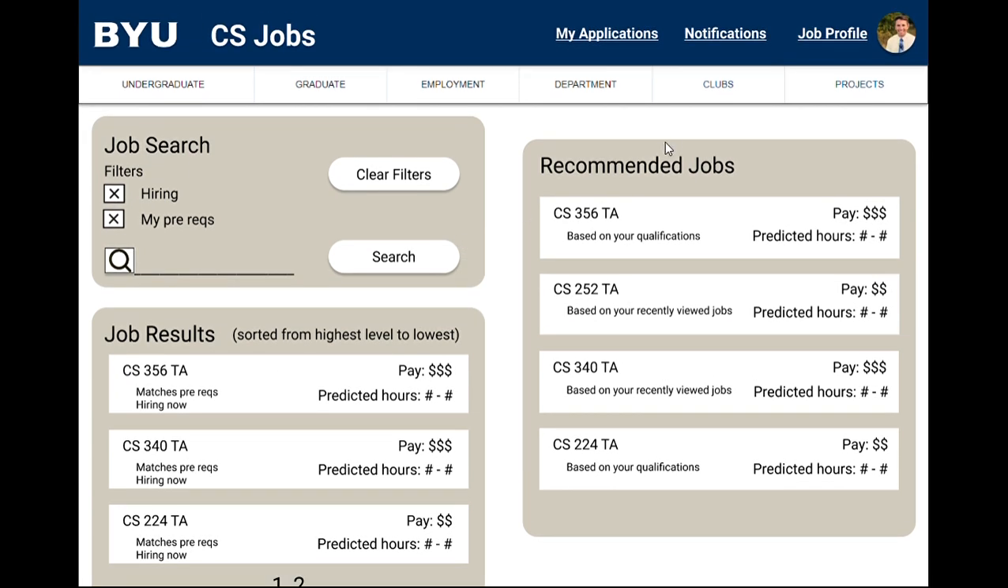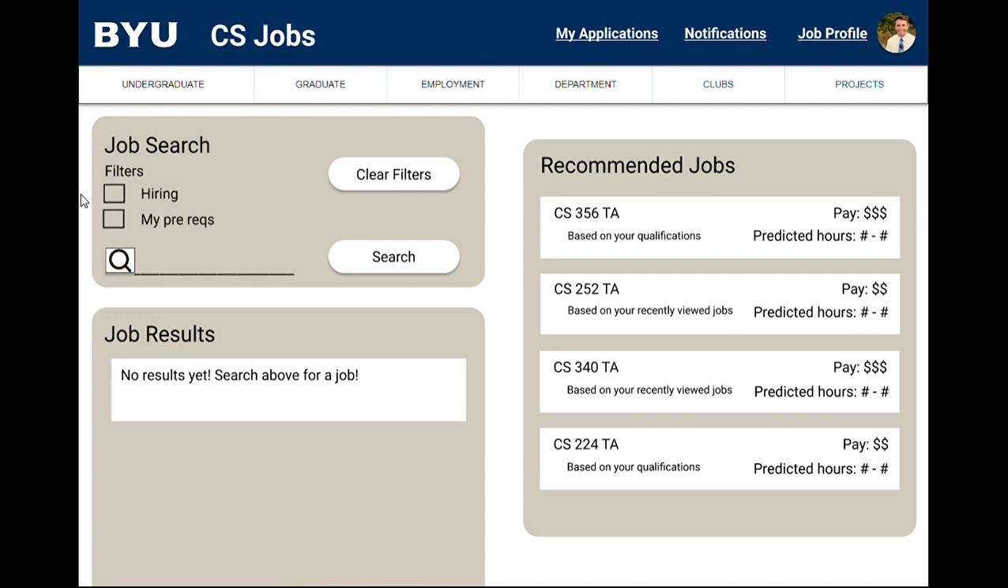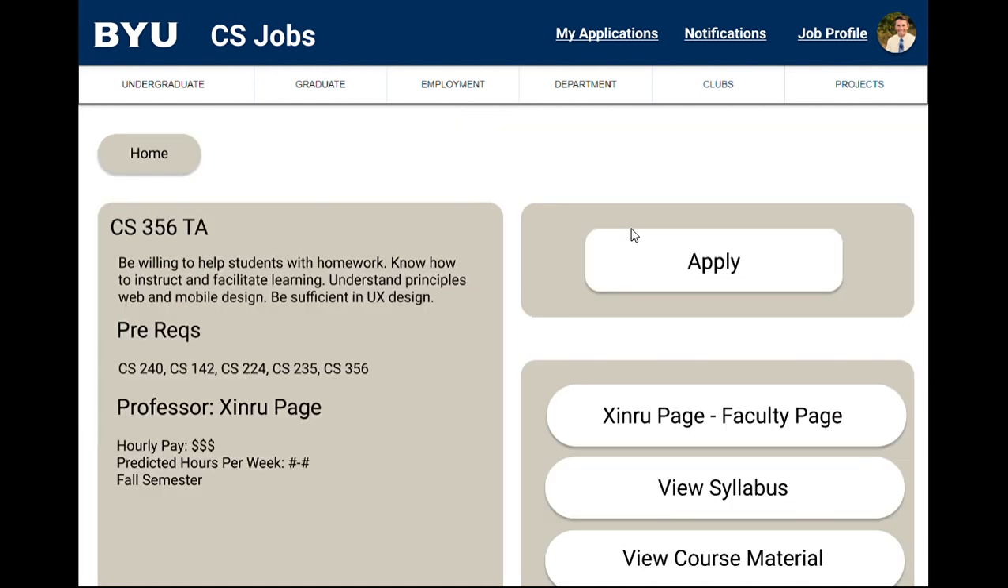Over here on the right, we have some recommended jobs, and these are jobs based on qualifications that are recommended to us, jobs that we've recently viewed, and it's the same information displayed here. This is just for convenience, so maybe we don't even have to search. Maybe we come here and just browse through these recommended jobs and say, okay, yeah, I do want to be a 356 TA. So we can go ahead and click on that link.